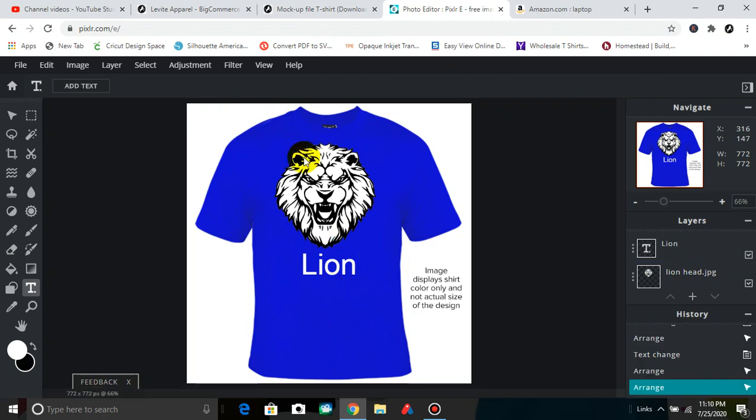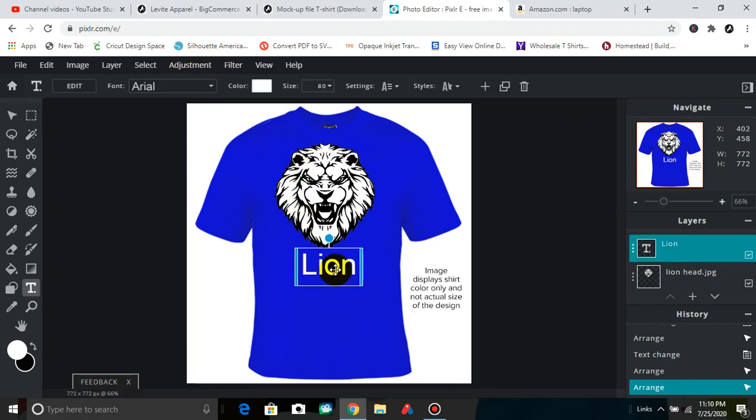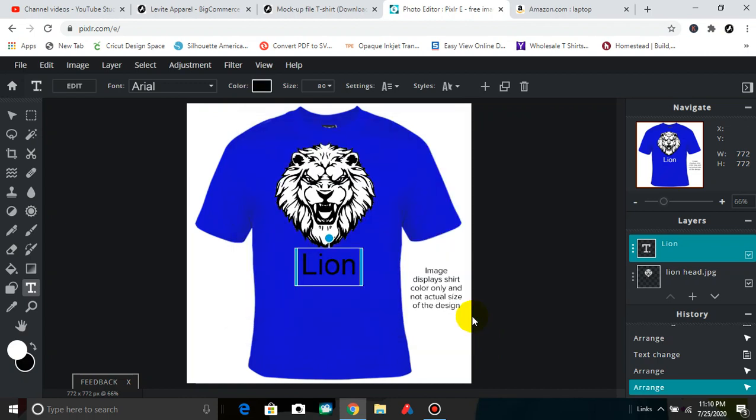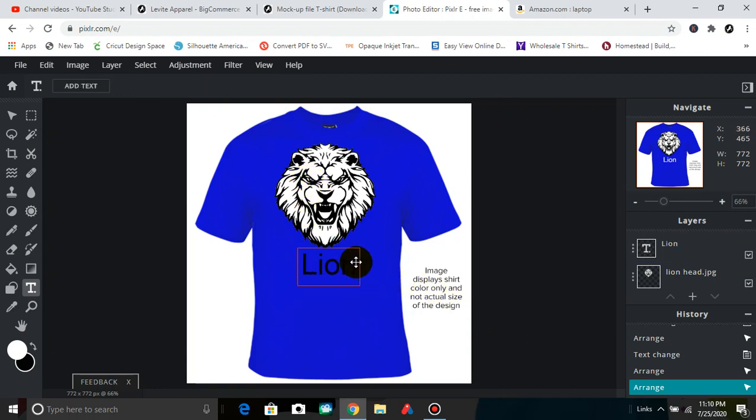Okay, so let's say the person doesn't want the word lion to be white. If you click on the word lion again and you go up, you have color spectrums that you can decide from. Say he or she wanted black. Click on black. You can decide different colors here and play around with it whenever you have free time. Okay? So now we have the word lion in black and the lion in black and white.